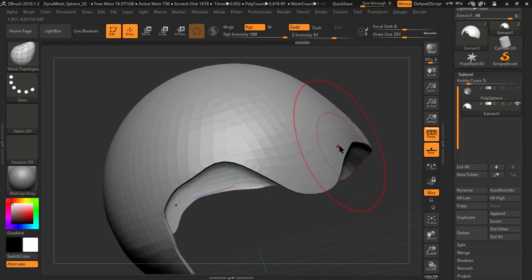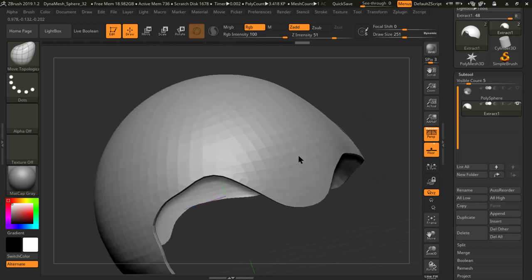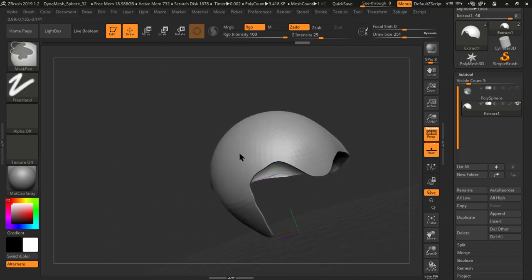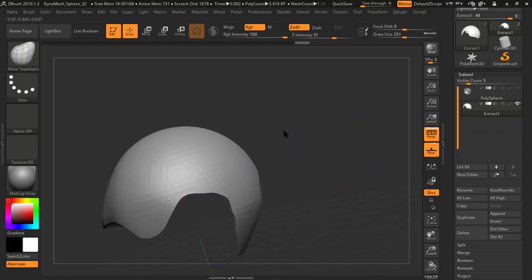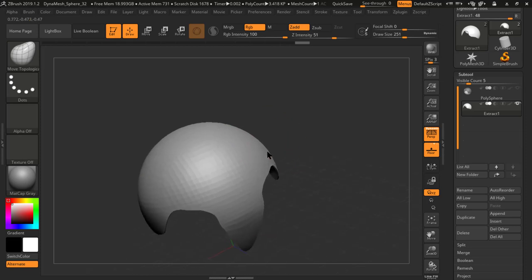I'm kind of curious. How would you go about adding, like, adding what? Okay, so adding horns of some sort. Okay. I would use the insert brush. Right. You can use the insert brush.